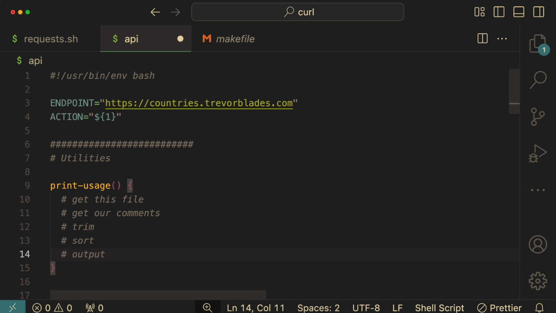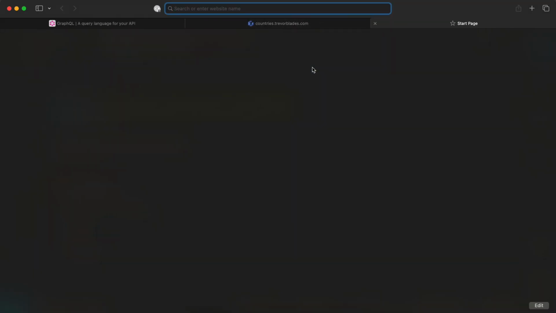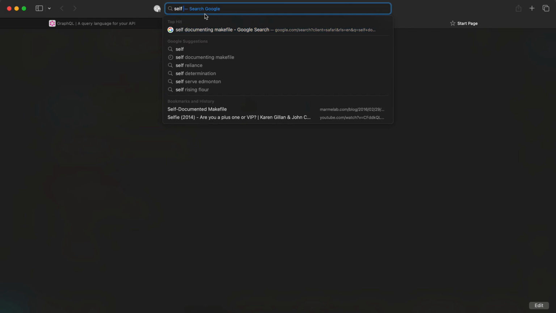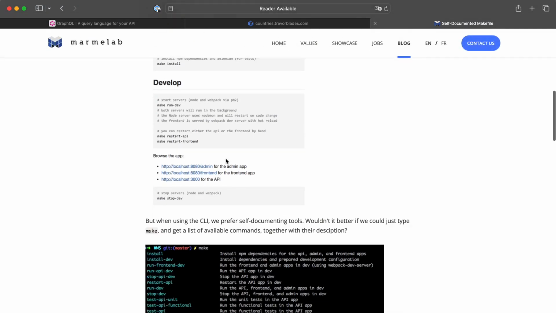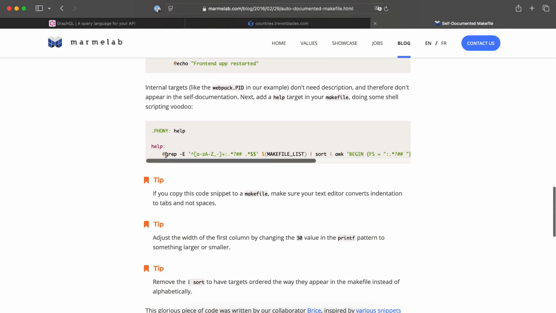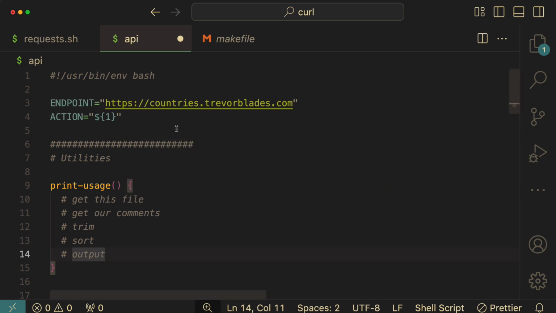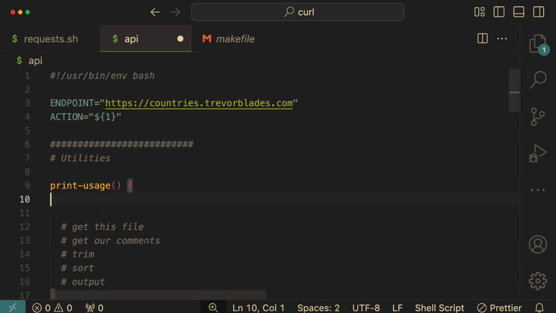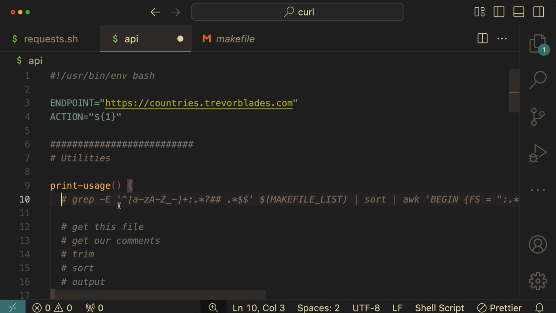And most of this comes from another place. So back to the browser, hitting tab, self-documenting makefile, very first one, very handy. And hopefully when you watch this, the very first result as well from marmalab.com. Excellent. We scroll down, we copy all of this, not the @ sign, okay? Leave that alone, but copy everything else. Excellent. Right here. So I'm going to paste that in just so that we can grab stuff from it, okay?